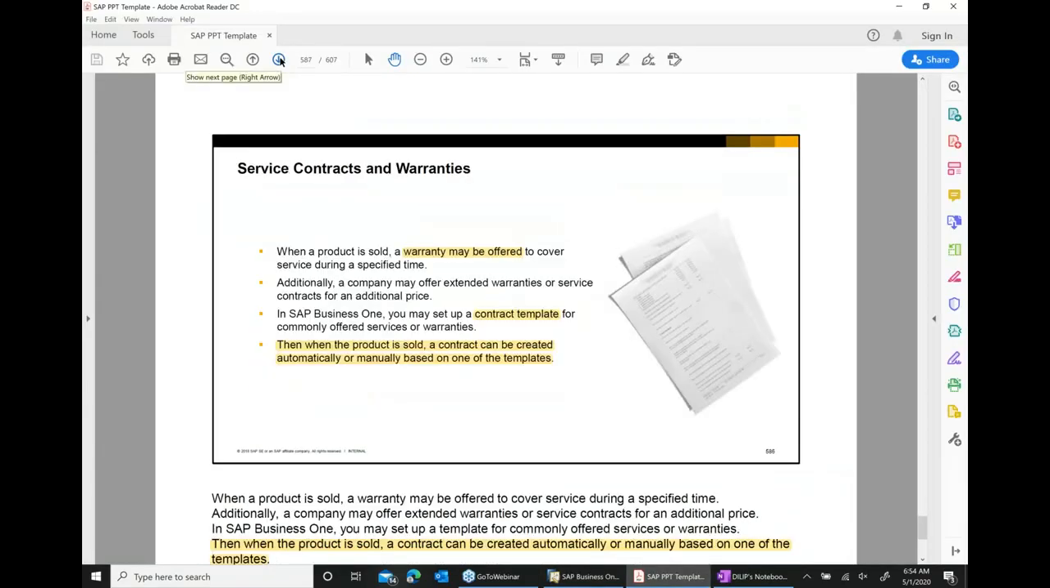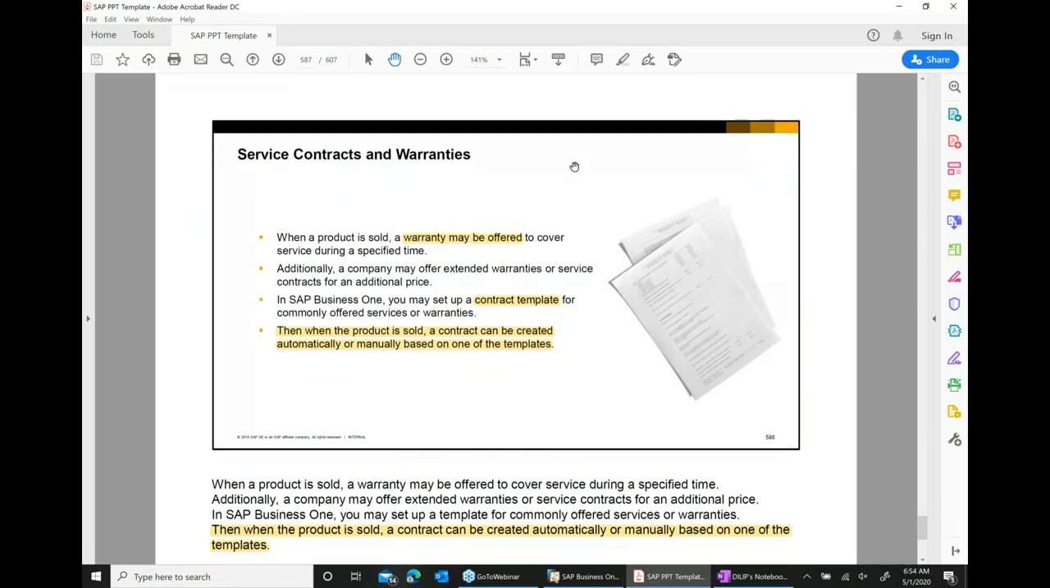Now, after that, we have service contract and warranty. Service contract is like a warranty. Look at this carefully. When a product is sold, a warranty may be offered. So when I'm selling a product to a customer, I'm also offering a service, like in the case of UPS. I'm selling UPS, but along with the UPS, I'm also selling a 2 year warranty or 2 year service contract. So the service contract, in a way, is also my product. We are charging for it.